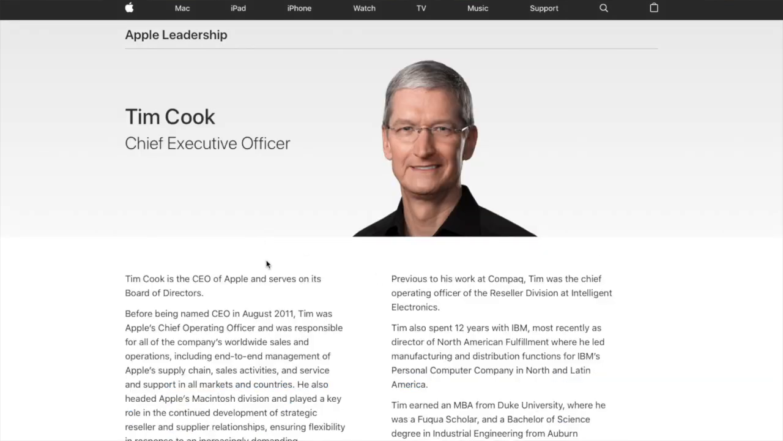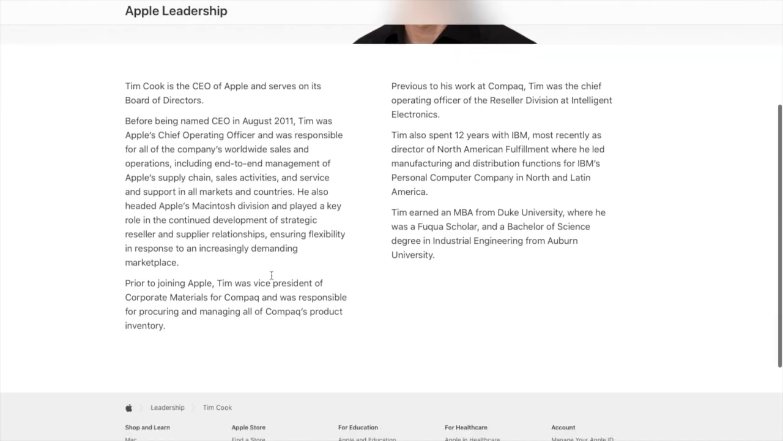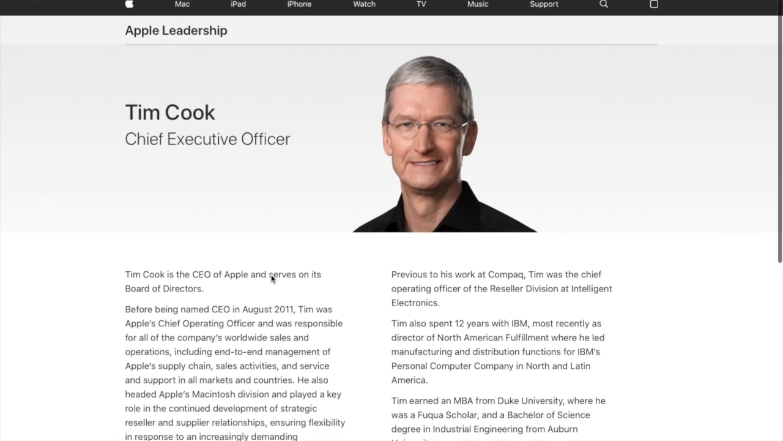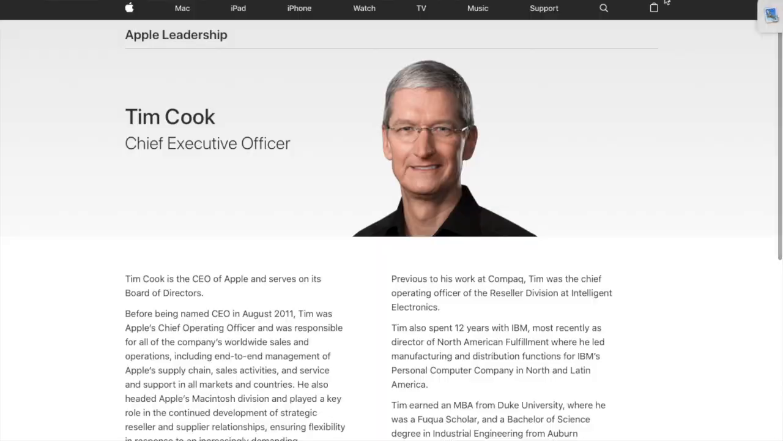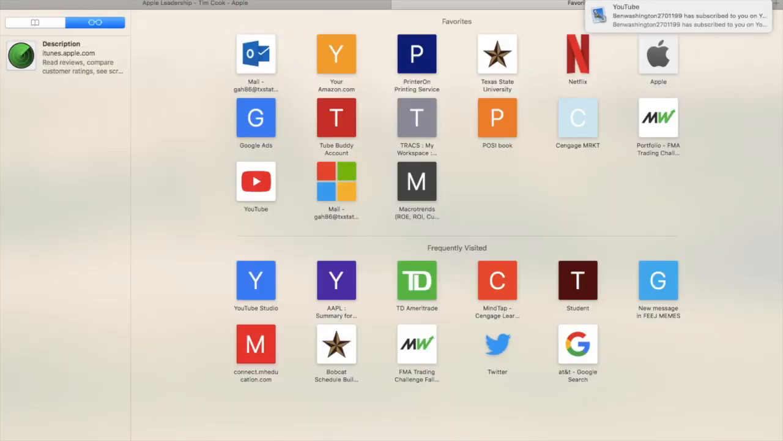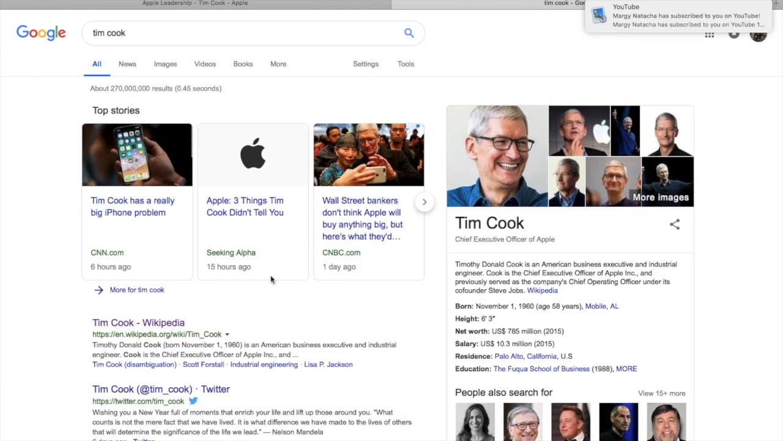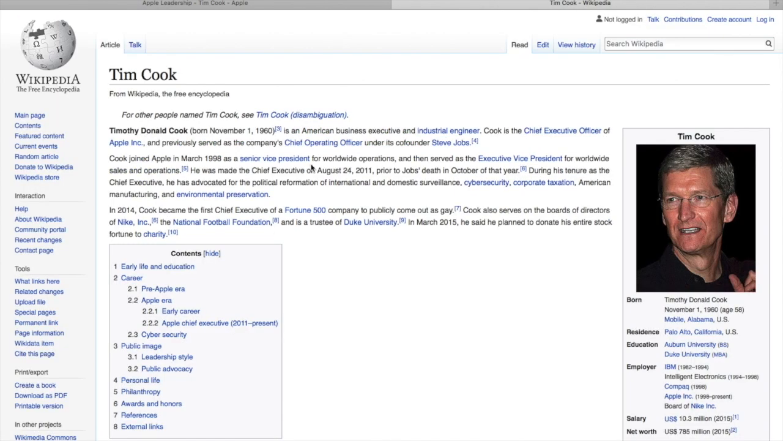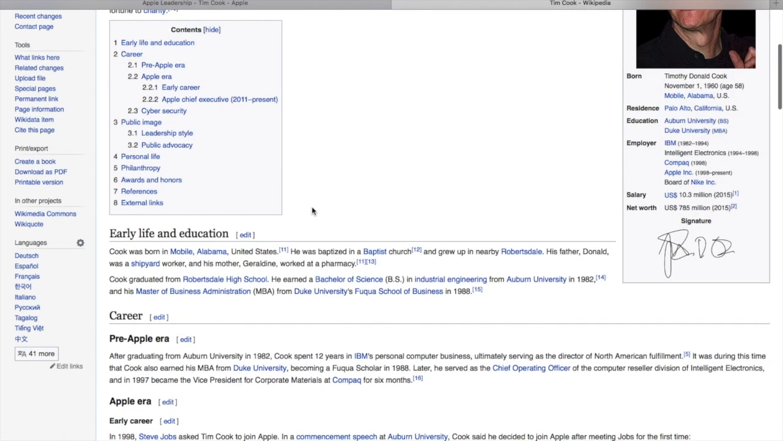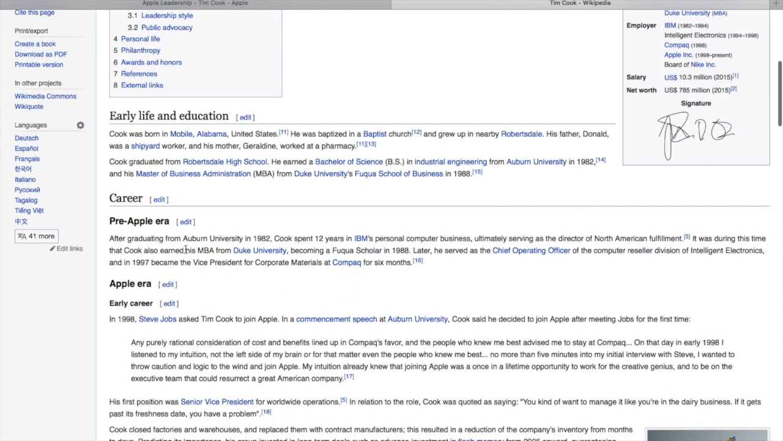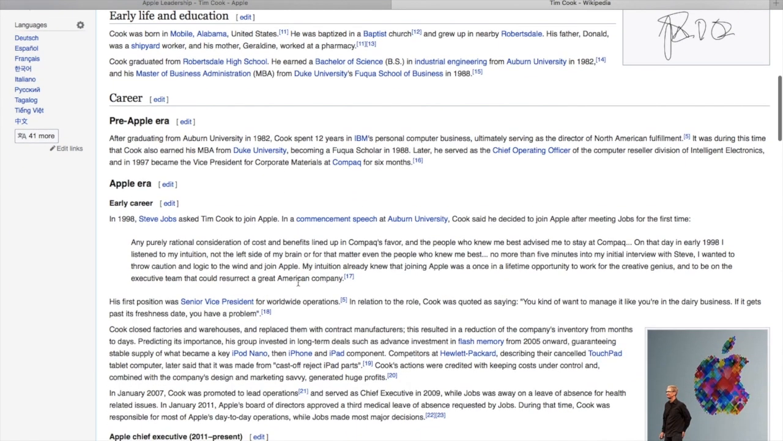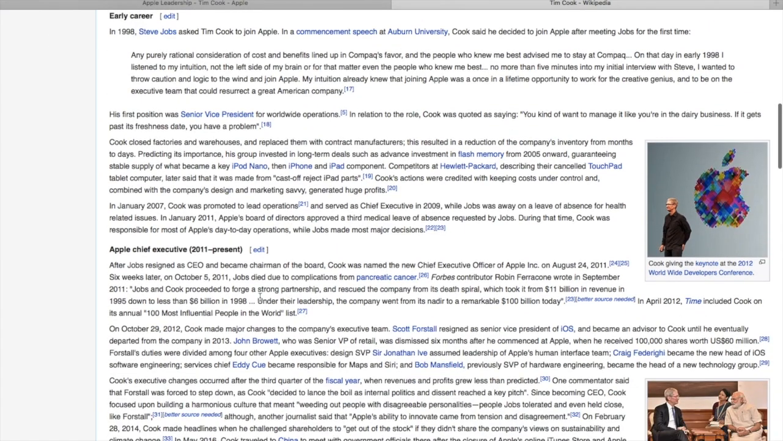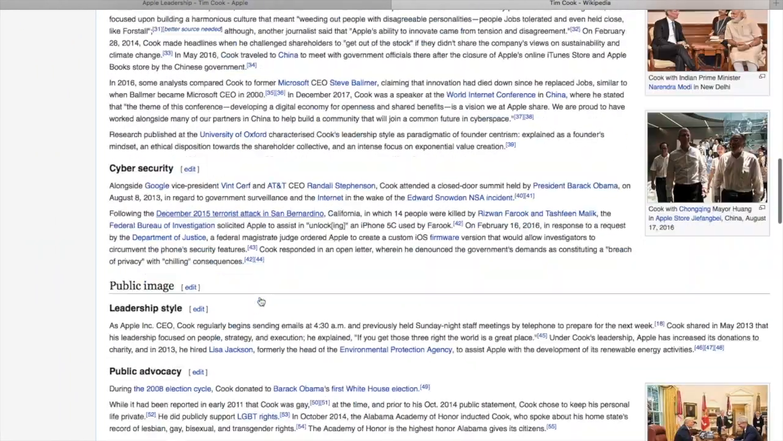So you want to go to Tim Cook, you want to read all about him, and then something I also would recommend is go into a new tab, and I would type in Tim Cook. That way you can research a little bit more about what he's about. You can go to Wikipedia. You could read about him, when he was born, what he did for education, what he did before Apple, what he did with Apple, and how he's been doing throughout the years.